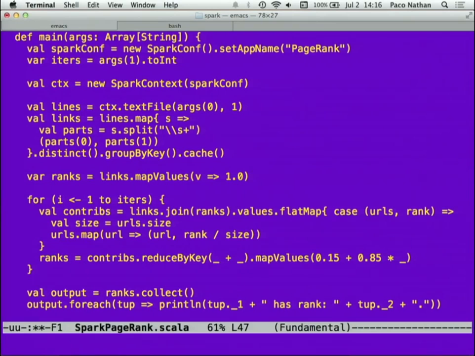The next line, you've got ranks equals contribs reduced by key. Sum those all together, and the page rank alpha equals 0.15 as the random, hey, I might jump out to another page, plus 0.85 times whatever the sum of the rank was. So we'll iterate on that for a certain count and then output the results.